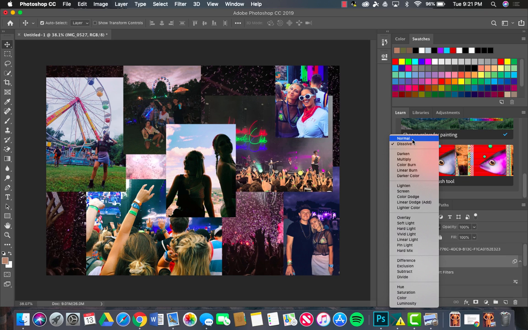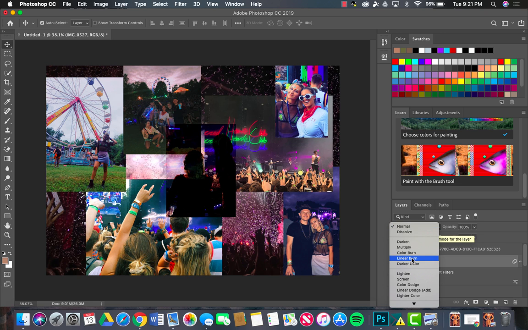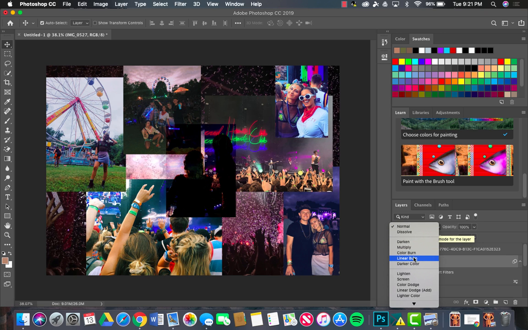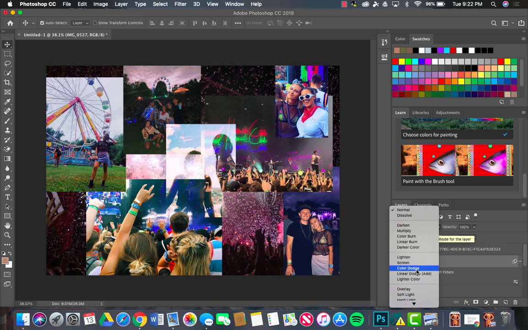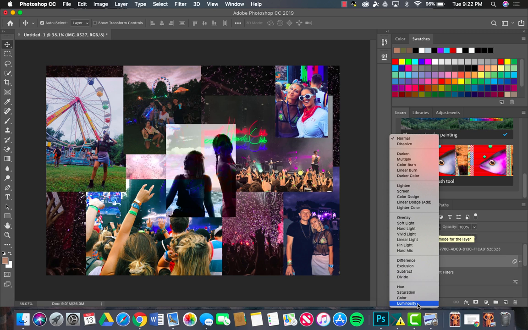Another cool feature on Photoshop is that individual photos, you can change them to look a lot of different ways. So if you come over here to where it says Normal, this is a blending mode for the layers. So you can change it, you can darken it, color burn. There's so many options and it just keeps on going. But the one I kind of like for this one is luminosity.